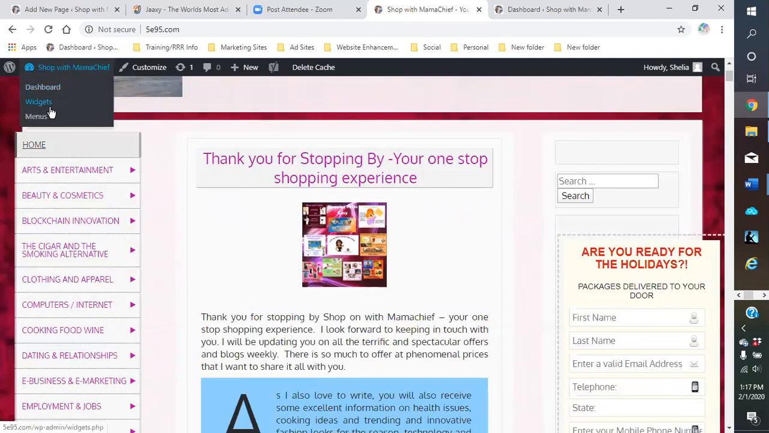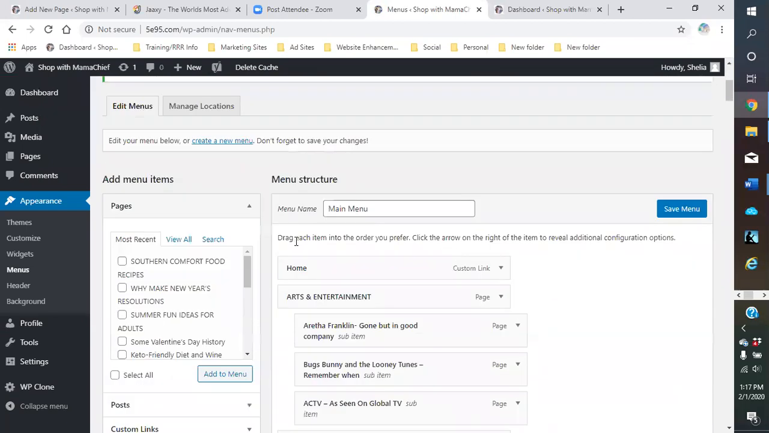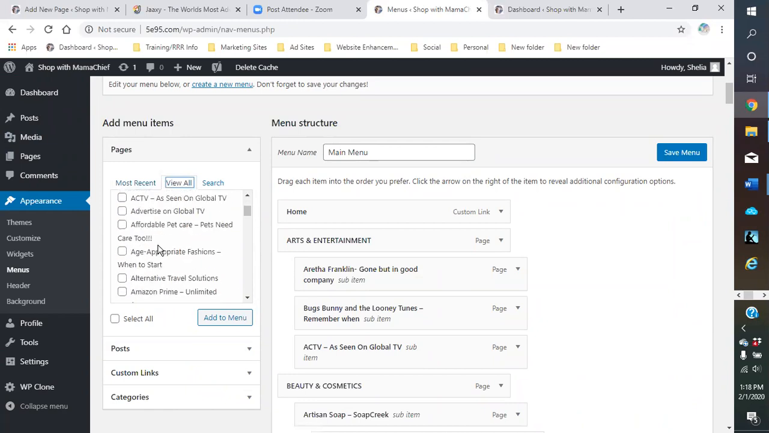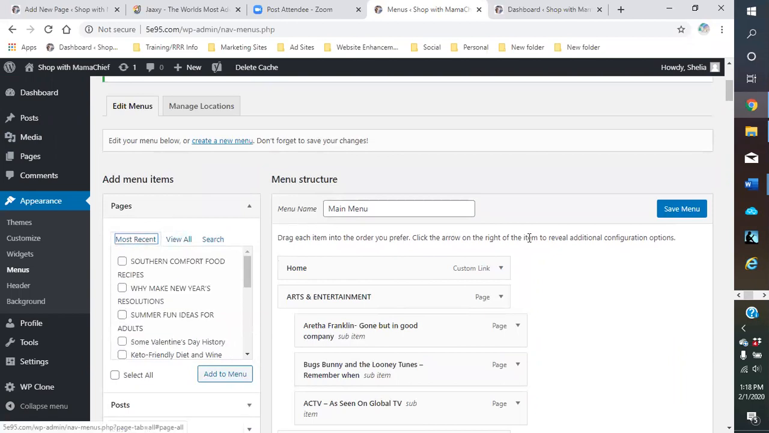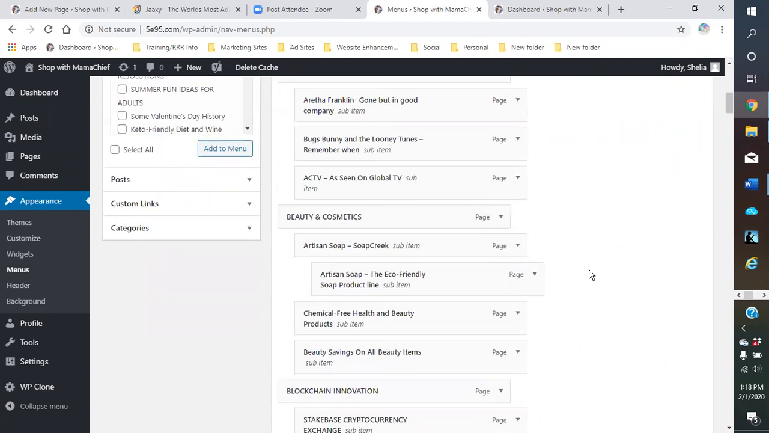So now we're going to come to our menus and modify our menu structure. When you come to your menus, you have two different things to be aware of. You have your added menu items. I have mine under most recent, which shows me the most recent pages that I've created. If you want to see every page you've created in your website, you click on View All, and it shows every page in your system in alphabetical order. I just want my most recent. Then you come to your menu structure, and you can look and say, okay, which ones do I want to move out?